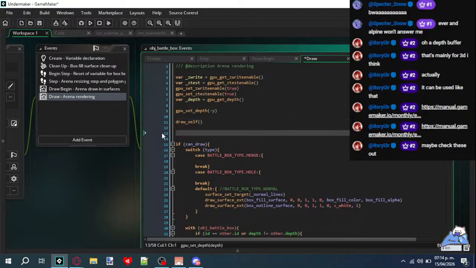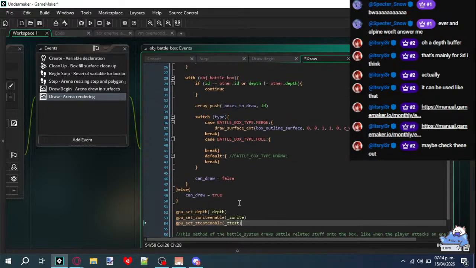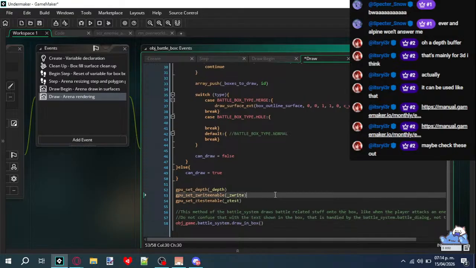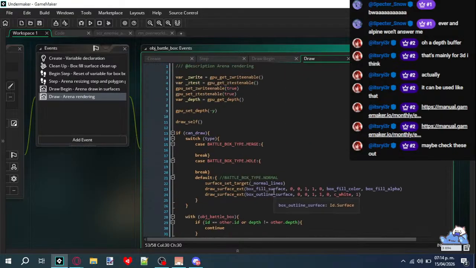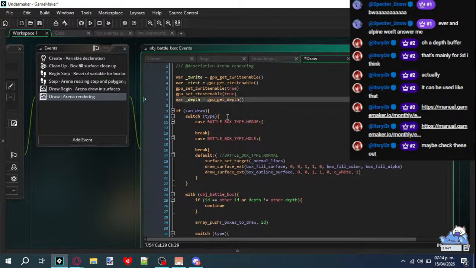Okay, so at the end of the code, we are going to set back the depth, mainly because it's going to execute another draw. And then instead of drawing itself, it's going to draw a bunch of stuff. We're just going to be messing with the depth of the stuff.